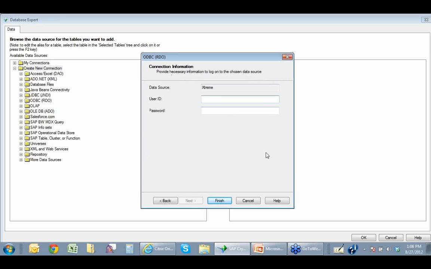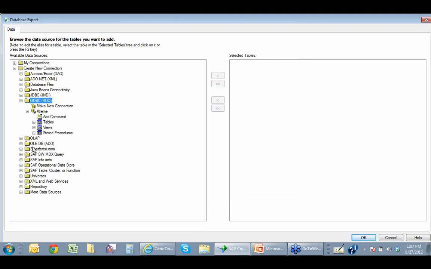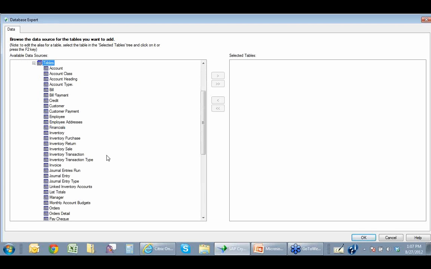If I click Next, I will be prompted to enter any credentials, a user ID and password. This is an unsecured Microsoft Access database, so I'm just going to click Finish. Now I have available to me all of the tables, views, and stored procedures that come with the Extreme Access database. Also here is the ability, if you ever wanted to add a command object or a SQL statement on that data source, you can do it here. But I will be dealing with the raw tables.